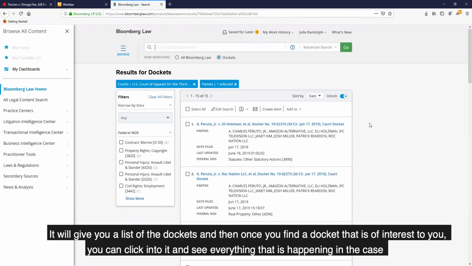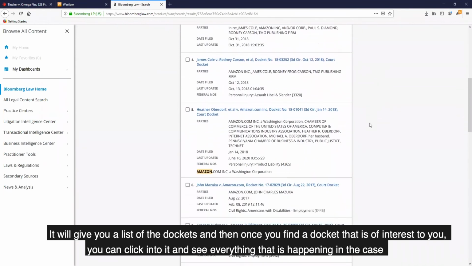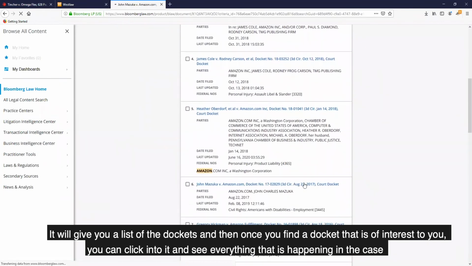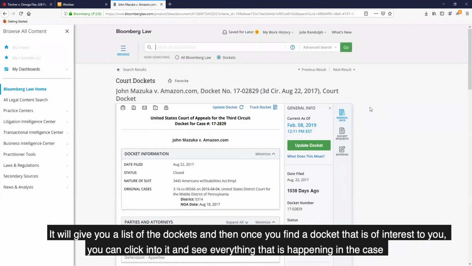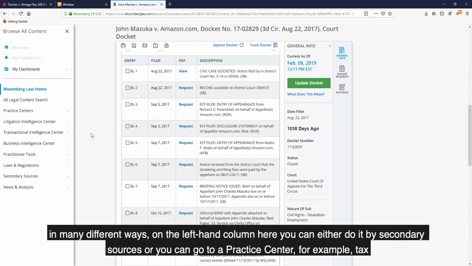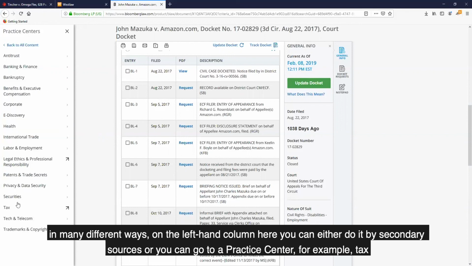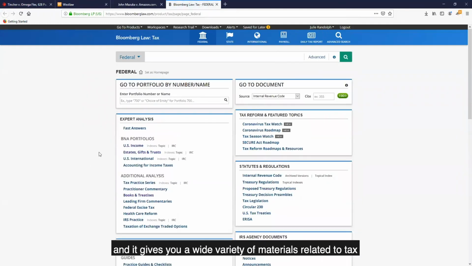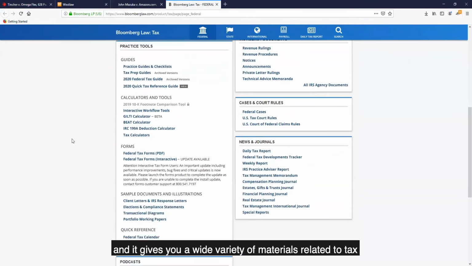It will give you a list of the dockets, and then once you find a docket that is of interest to you, you can click into it and see everything that is happening in the case. You also have the ability in Bloomberg to view or request the filings in a particular case. Bloomberg Law, like Westlaw and Lexis, gives you access to its secondary sources in many different ways. On the left-hand column here, you can either do it by secondary sources, or you can go to a practice center, for example, tax, and it gives you a wide variety of materials related to tax.